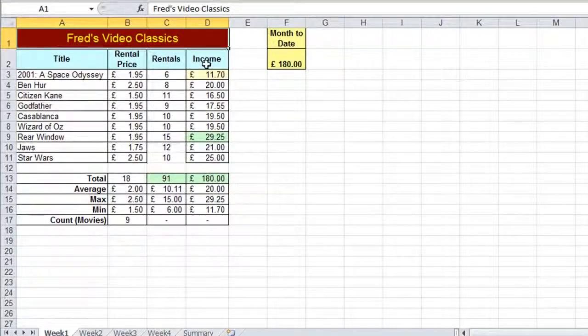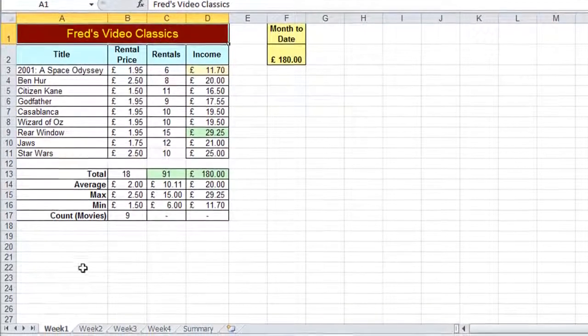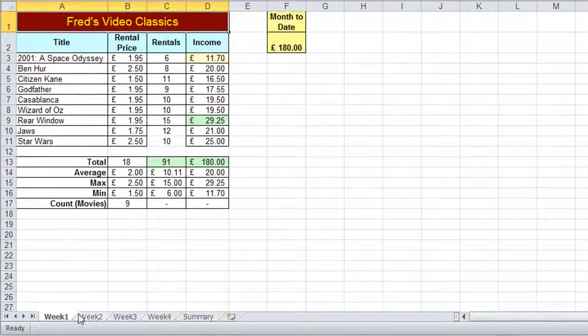Here we have a fairly typical workbook, and you may well have seen this one before if you've watched my beginner series. It's a workbook with 5 worksheets. As you can see down here, we've got the 4 weeks of data and a summary worksheet. And what I would like to do is view information on week 1 and information on week 4 side by side. So how do I solve that problem?